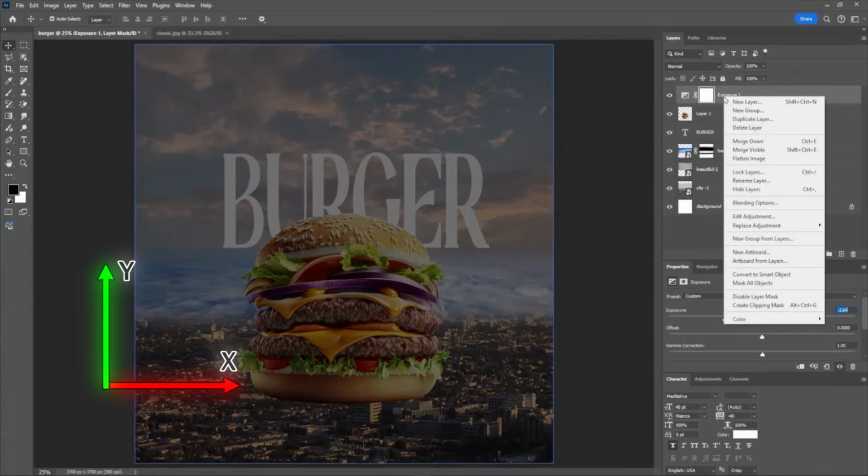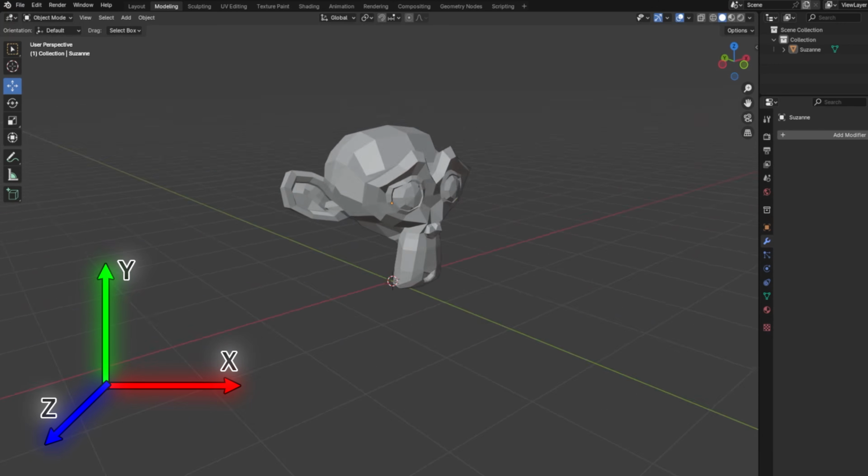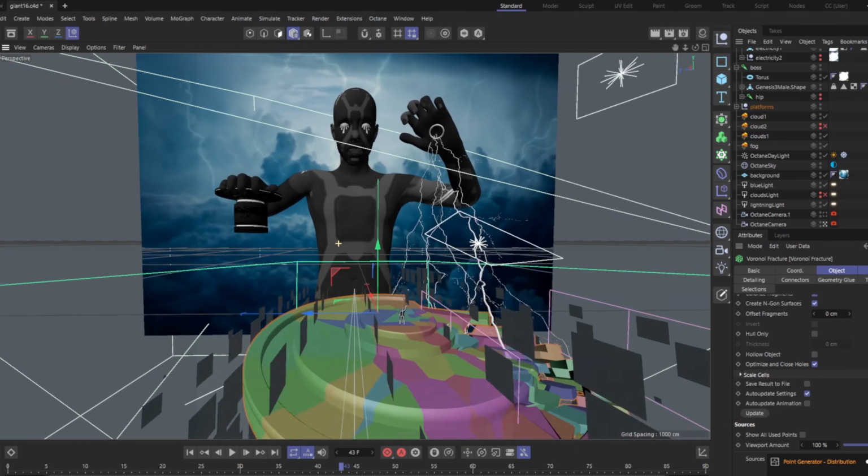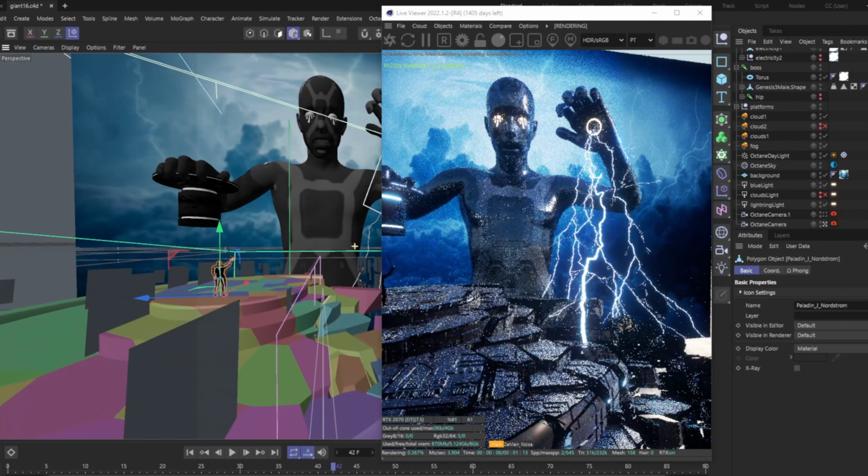Programs like Photoshop allow you to create images in 2 dimensions, while 3D software lets you move objects in 3 axes like in the real world. Objects are made up of vertices, edges, and polygons which can be manipulated, and you can render your 3D scenes into 2D images.